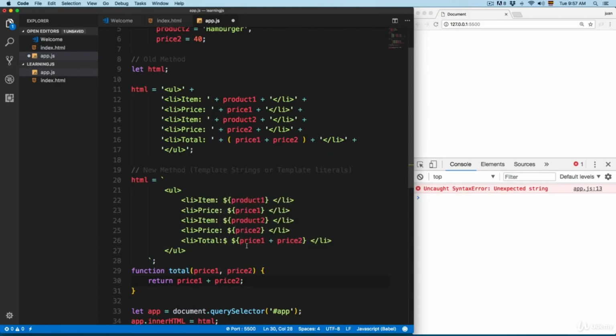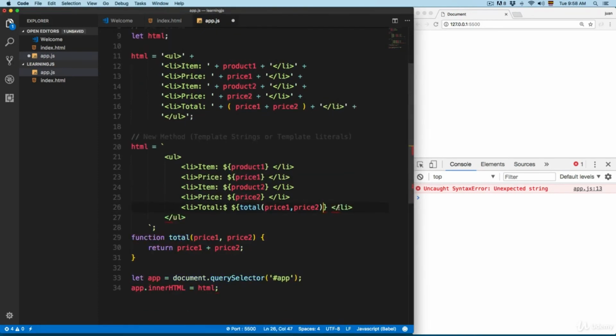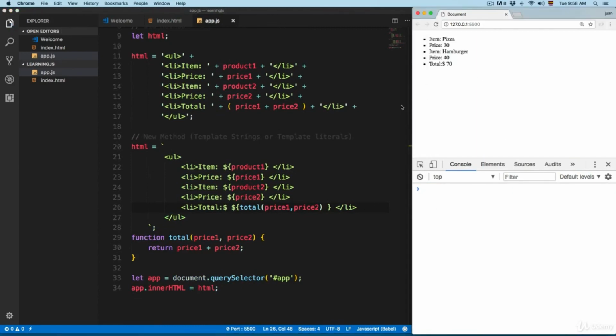And right here, instead of having this, we are going to have total, and then open the parentheses, and instead of having this sum, we're gonna have something like this, a comma, and this parenthesis should be before the closing square curly brace. And now you can see we have the same result.